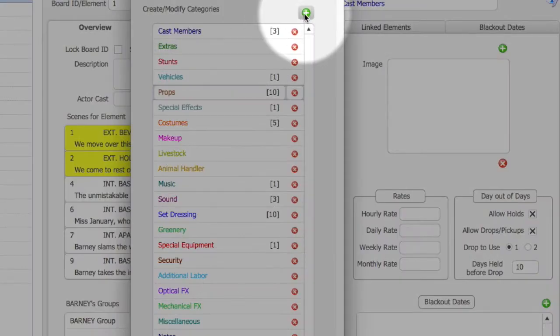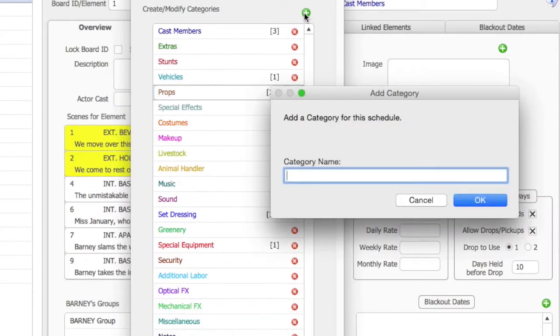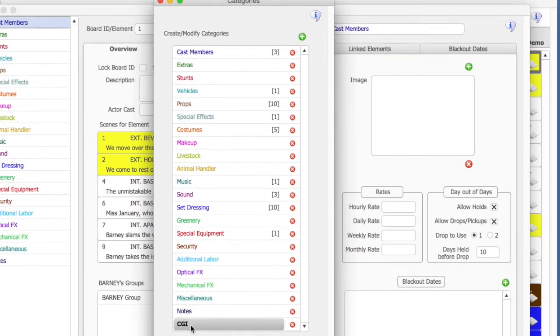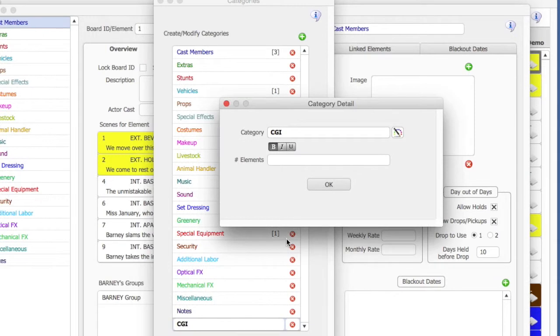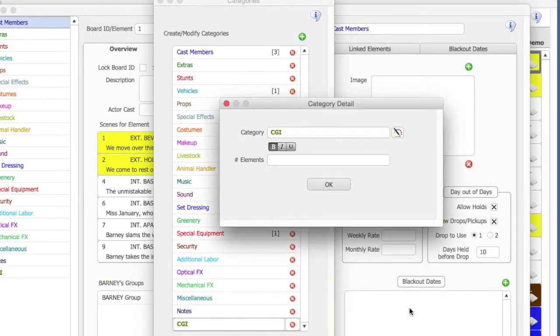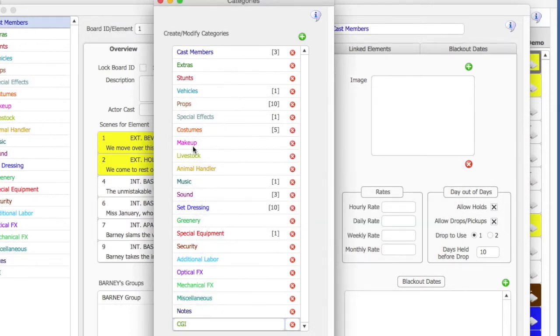To create a brand new category, select the Add New Category button. Let's say you want to add a CGI category, because you want to do some animation, and it will appear down at the bottom here. I'm going to modify the color of this new category. You can now close this window, select the CGI category, and then add some elements to this category.